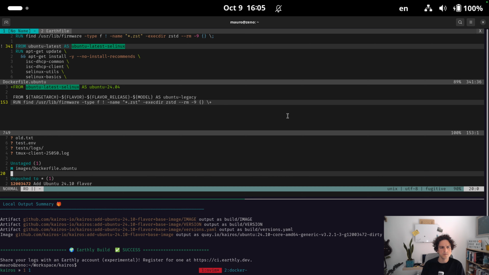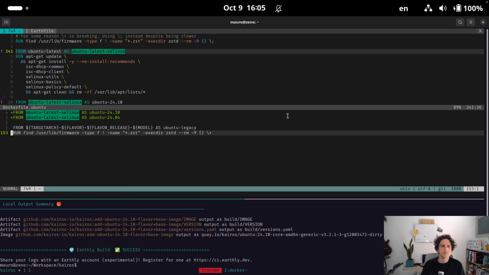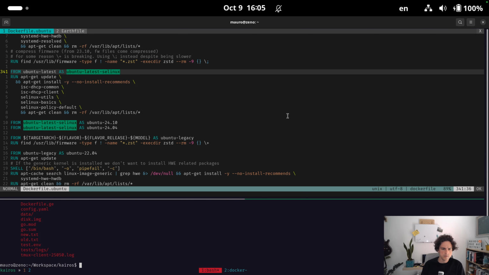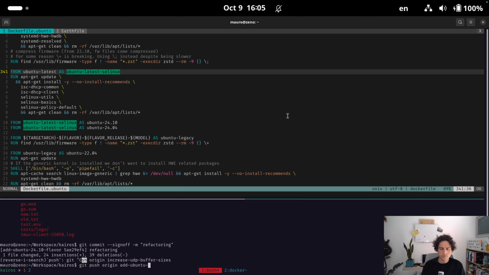Oops, there it is. Git status was good. So git commit, sign off, and then "refactoring". It will be squashed, so it's not an important message. Push, nope, okay, push origin, add Ubuntu 24.10 flavor.